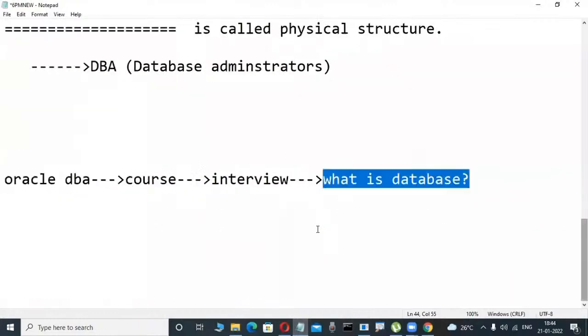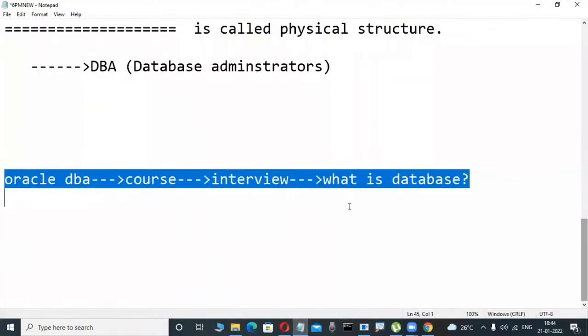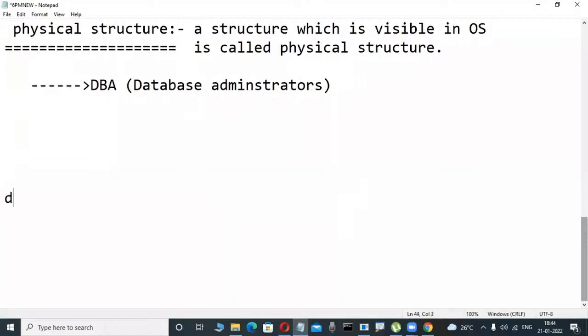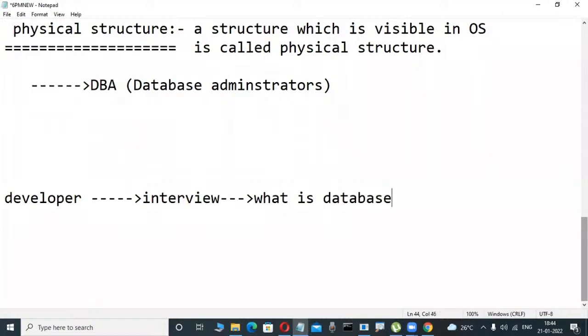Suppose I'm a developer, not an administrator, for example. I'm a Java developer, a SQL developer, a PL/SQL developer, a Python developer, like that. These developers are attending an interview. What is a database? For example, they may not ask it, but generally, if they ask, the developers answer from the logical structure side.